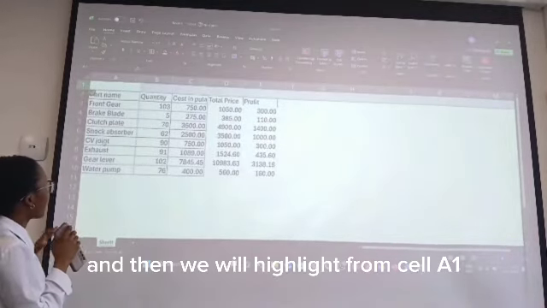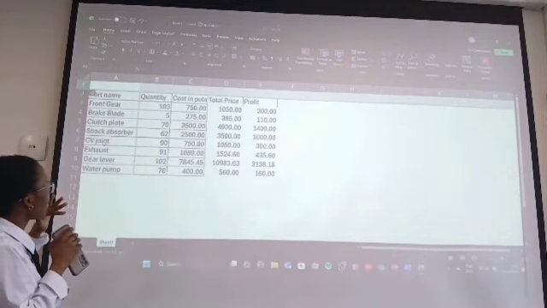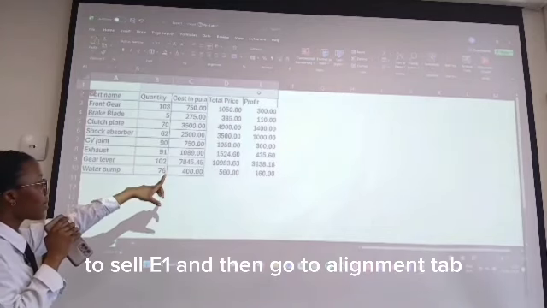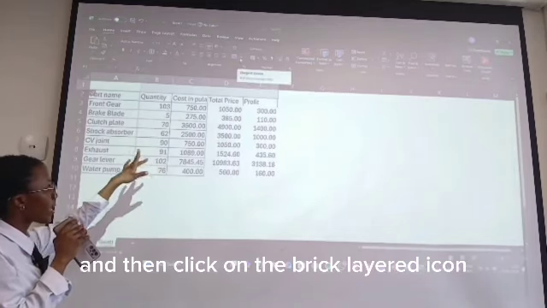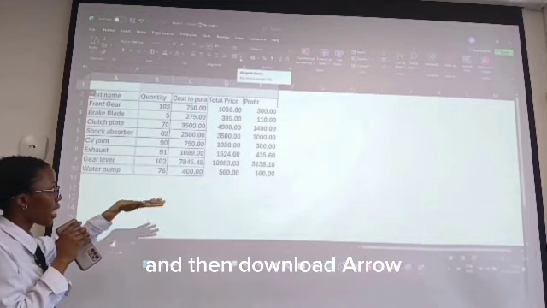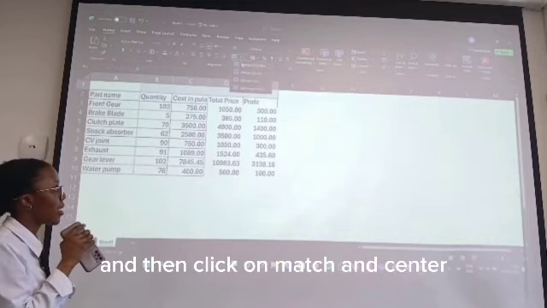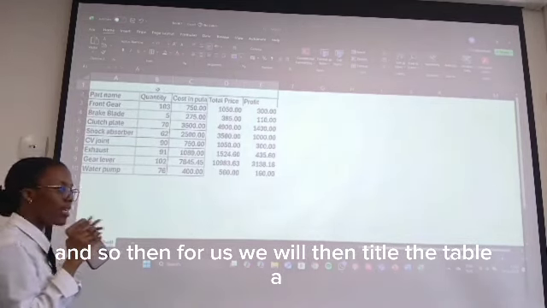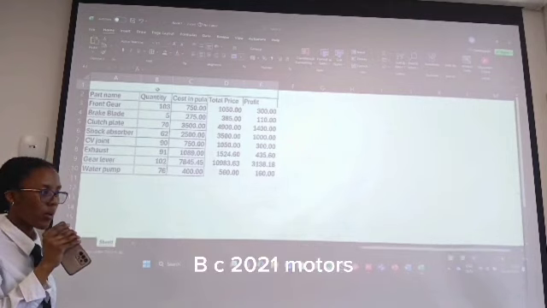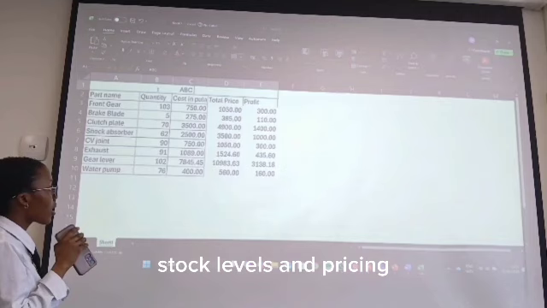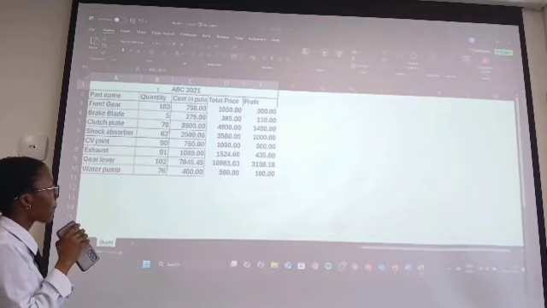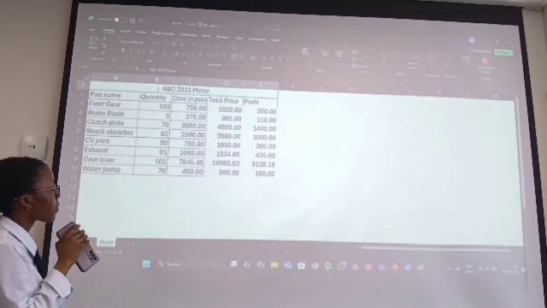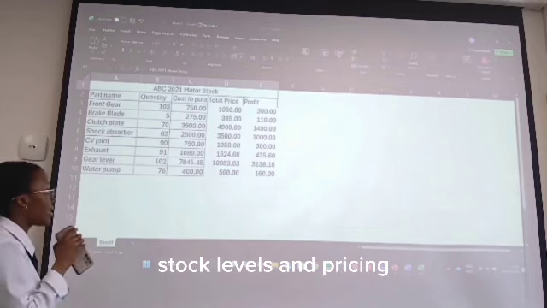And then we will highlight from cell A1 to cell E1 and then go to the alignment tab and then click on the brick layered icon and then the downward arrow and then click on merge and center. And so then we'll title the table ABC 2021 motors, stock levels and pricing.